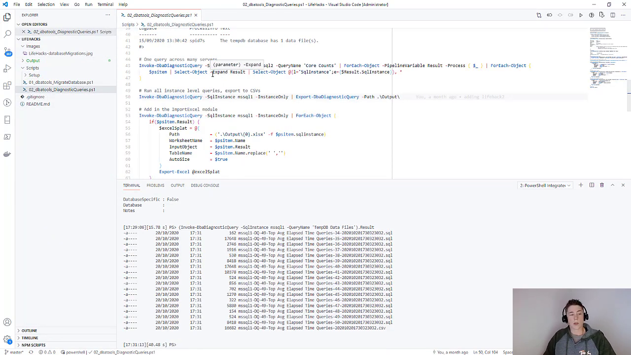Before someone wants to reboot the server or quickly get production up and running, you can grab this snapshot of what's happening right now so that you can troubleshoot and diagnose what's going on. So that was using the Export-DbaDiagnosticQuery, which is included with dbatools.